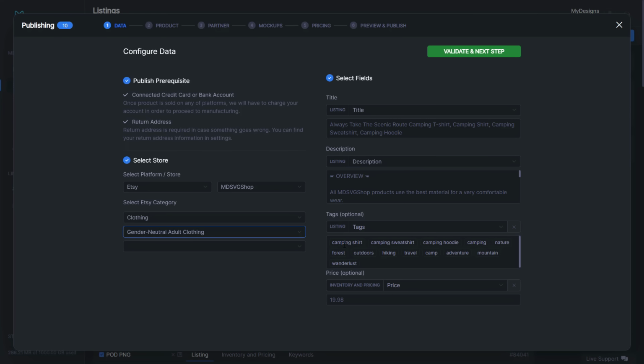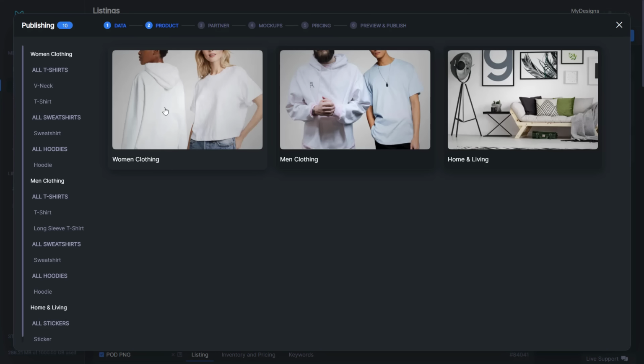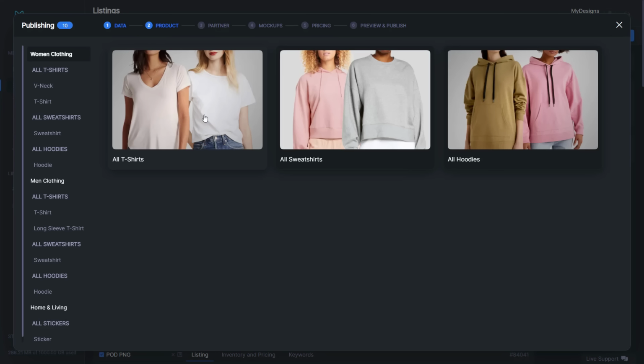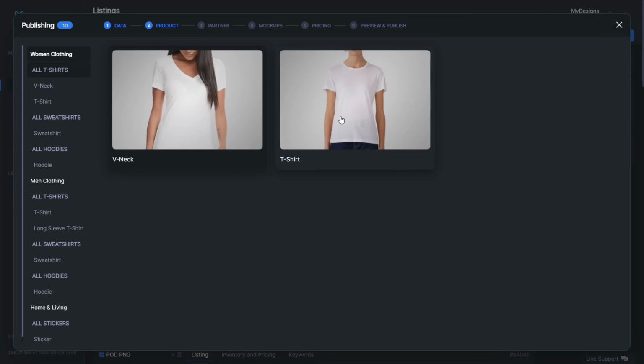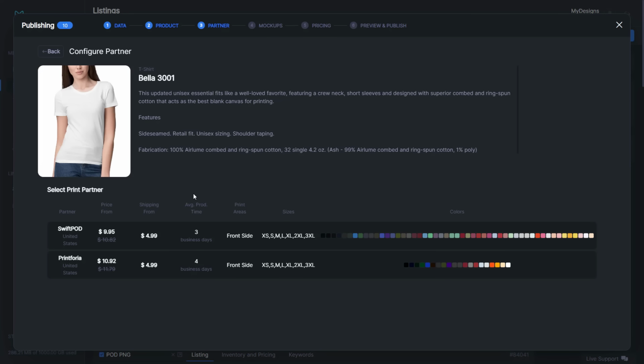And again, in my tags, you can see camping shirt, camping sweatshirt, camping hoodie, etc. This again is just testing. If I was doing this for real, I'd go into more detail, but it's a good example for testing. So let's go to the next step. I'm going to just start with the t-shirt. So let's go to the t-shirts, the Bella 3001.